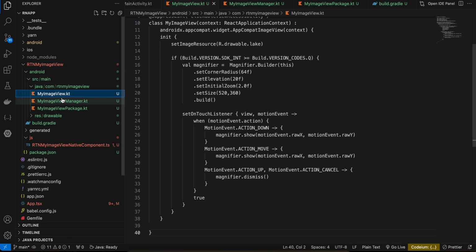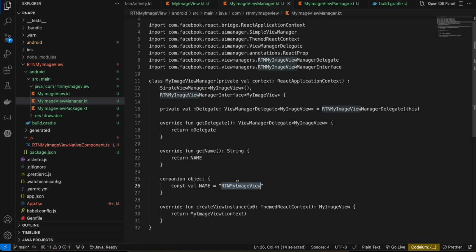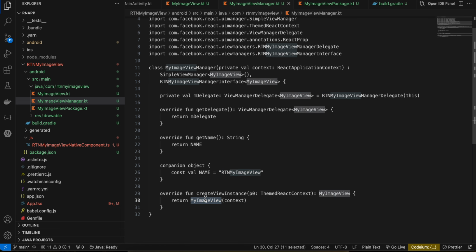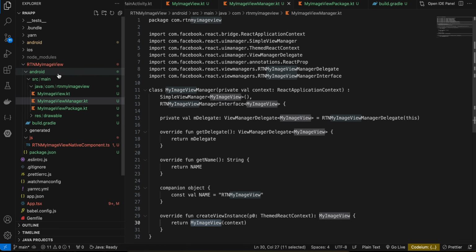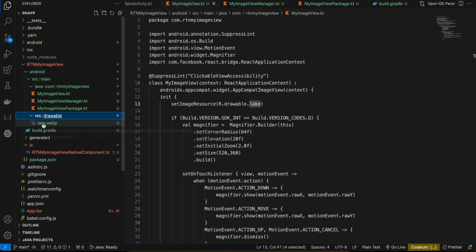Then we'll go to MyImageViewManager.kt. Again I have copy pasted this from docs. Only the package name has been changed, and here everywhere I have changed the name to my image view. So here you can see everywhere it has been changed to my image view, over here as well, over here as well. Rest everything remains the same. And here inside MyImageView.kt we are extending from AppCompatImageView. So here I am just passing the name of our image file. So here it was lake for me, that's what I am passing, lake over here.